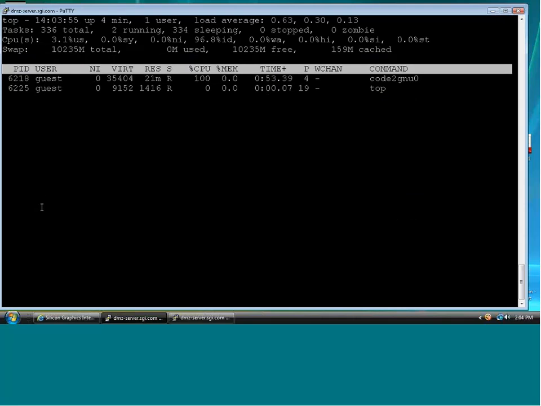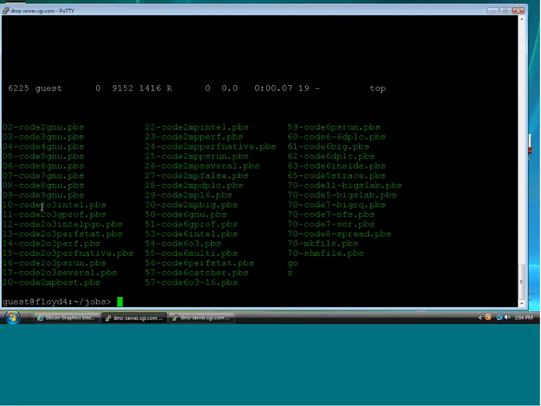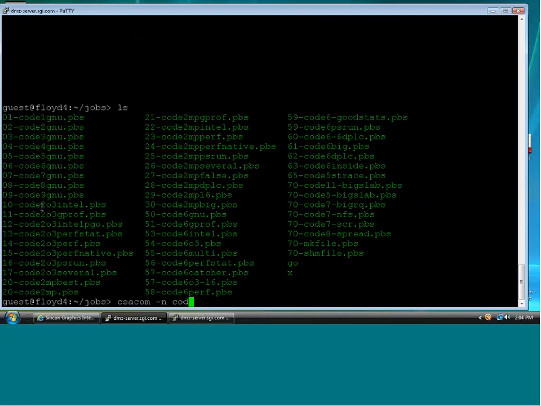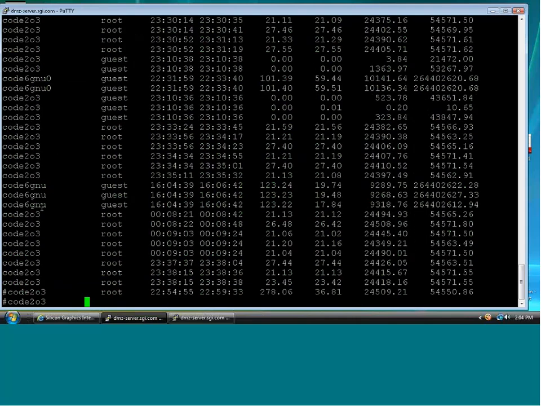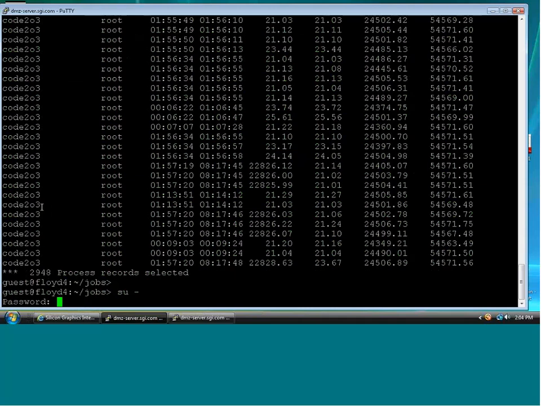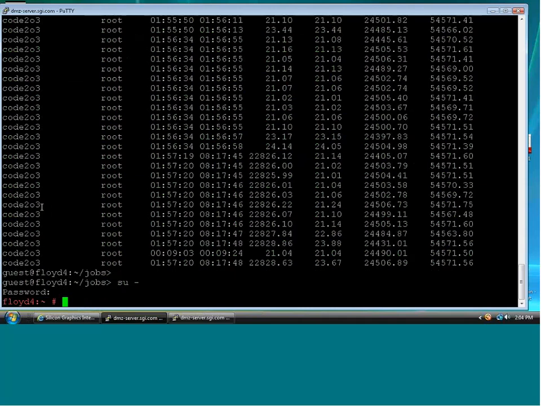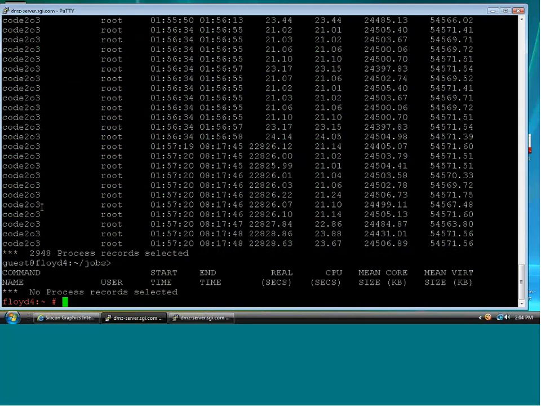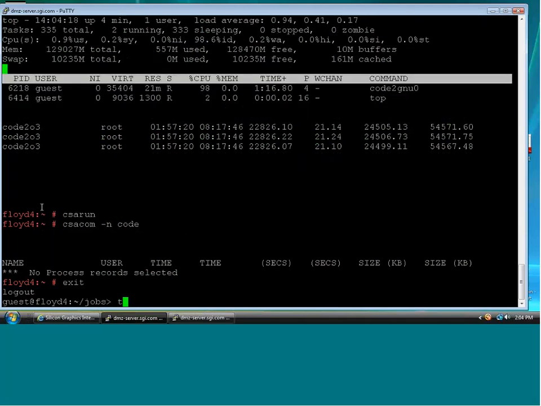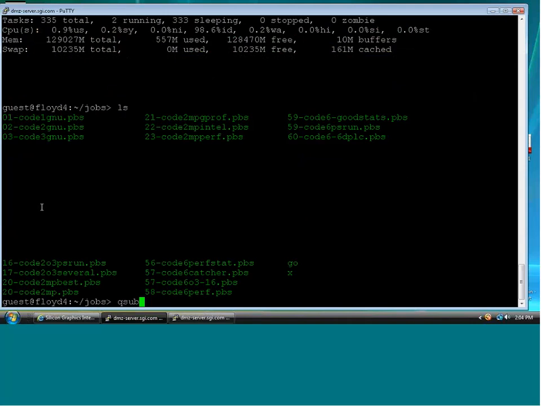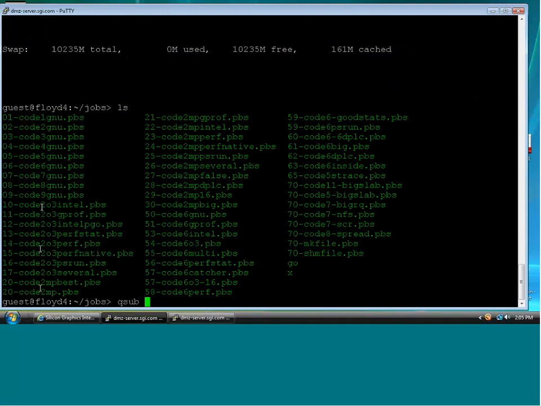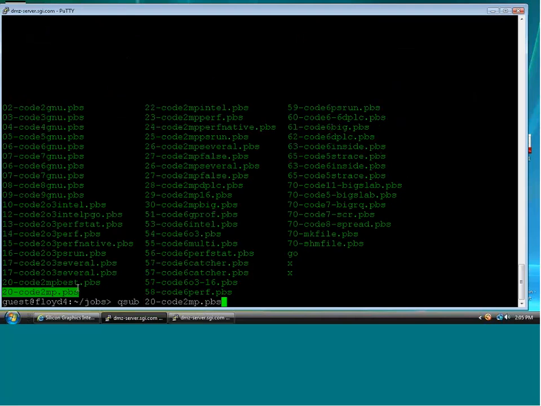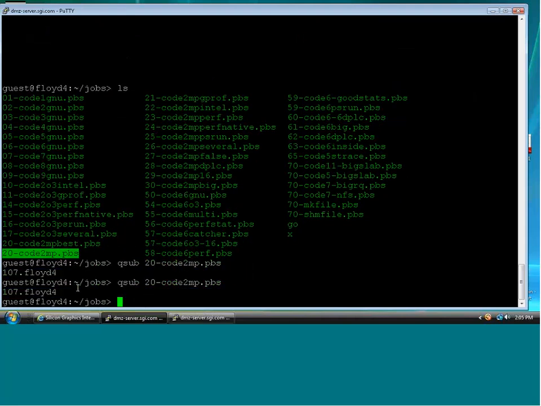So there's my code2 GNU 0 running. Oh, I still have a whole bunch of data from before. As long as I can do this before that code finishes, the accounting record is written when it finishes. Still running there. Let me also do a qsub of code2mp.pbs. Let me fire up two of them.